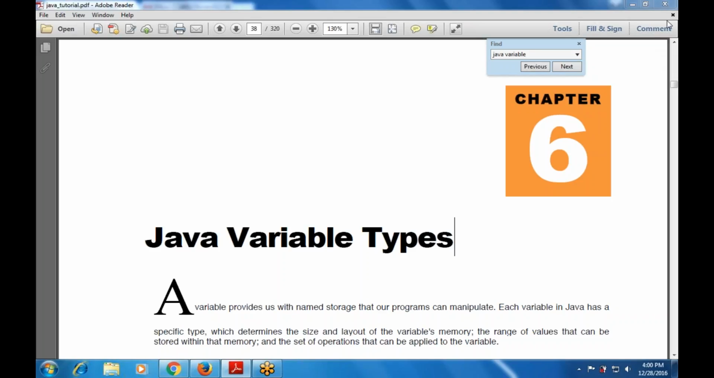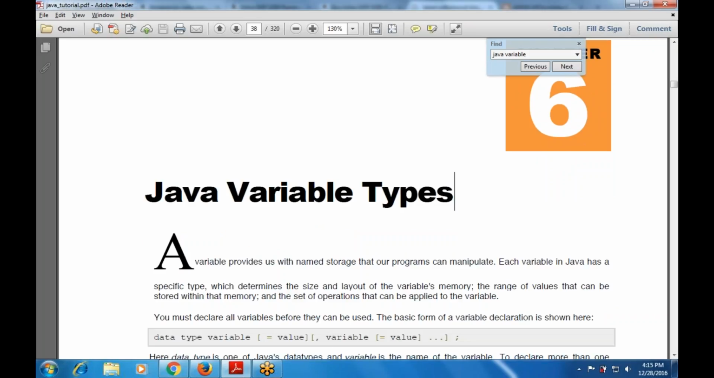Today's topic is chapter number 6, Java variable types. Now, when we talk about Java variable types, a variable provides a storage within the program by which we can manipulate values. So a variable provides a named storage area or location in which we can store values, and we can also manipulate them there.